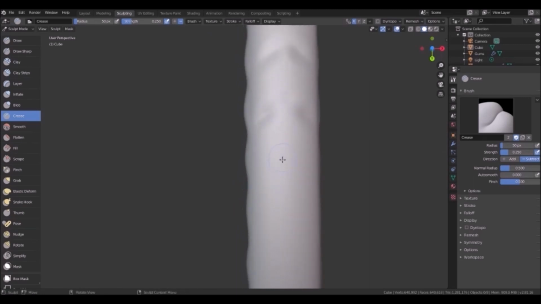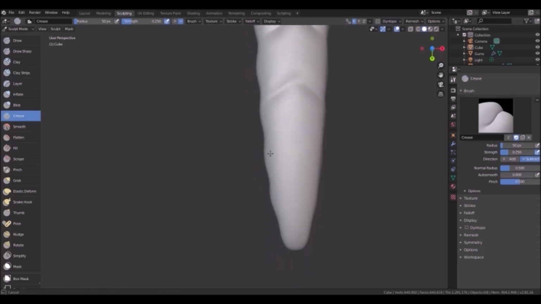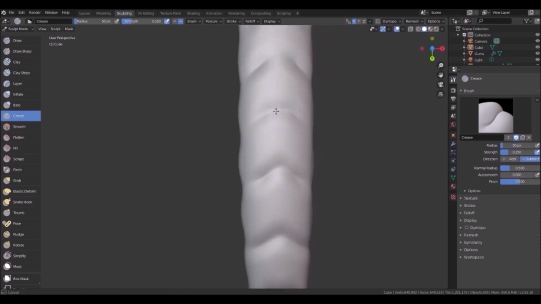If I were working with a higher poly model, I could probably do this a lot better. Or if I had dynamic topology on, I could probably make it look a little better too. But that's fine. It's not like you're gonna be looking at this part of the model all that much, so it's fine for it to not be perfect.